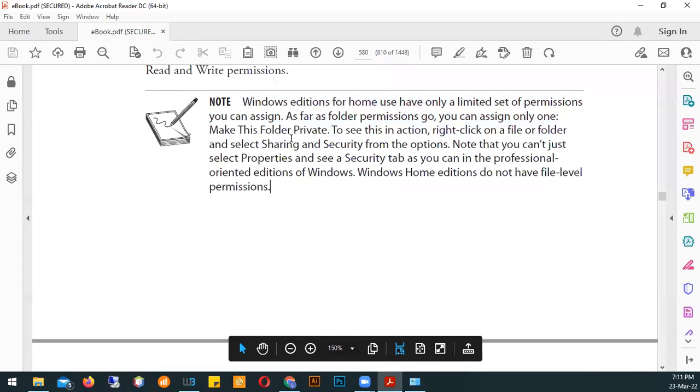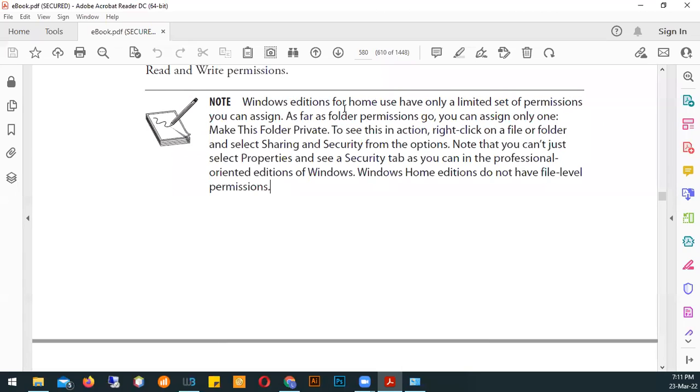Quick note, Windows editions for home use. In other words, anytime you hear Windows 10 Home or Home Premium or anything for home use, would have a limited set of permissions that you can assign. As far as folder permissions go, you can assign only one, make this folder private. So if you're on the home versions of Windows, you may not see all of these options, right? But the make this folder private essentially would make only your user account access that folder, right?